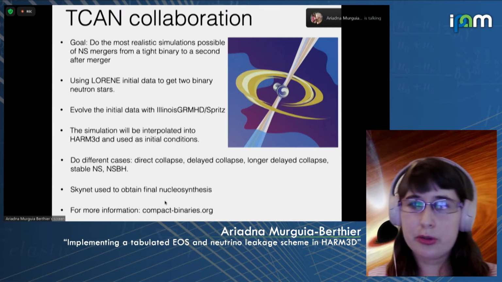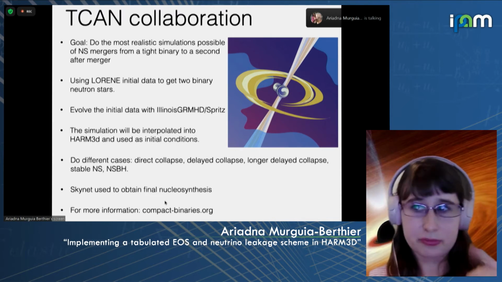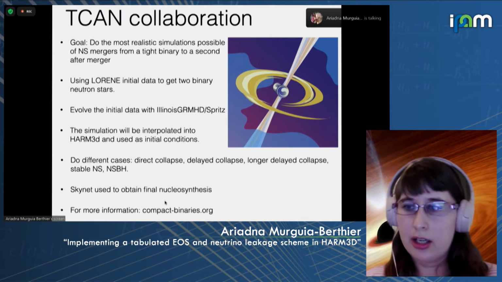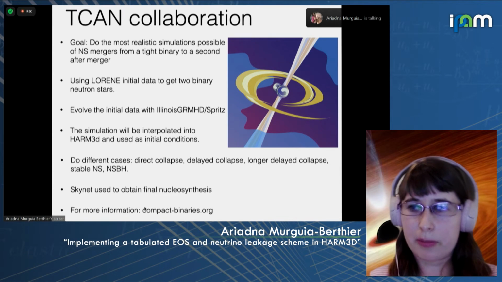So the purpose is to do different cases. We're going to try to do a direct collapse, a delayed collapse, a longer delayed collapse, maybe a stable neutron star. And if you want more information, you can check out our website right here, which is compactbinaries.org.